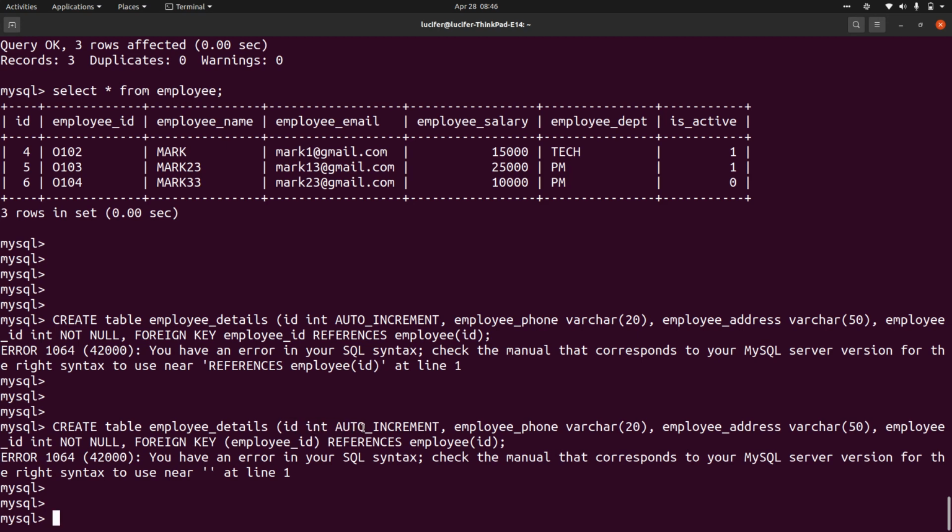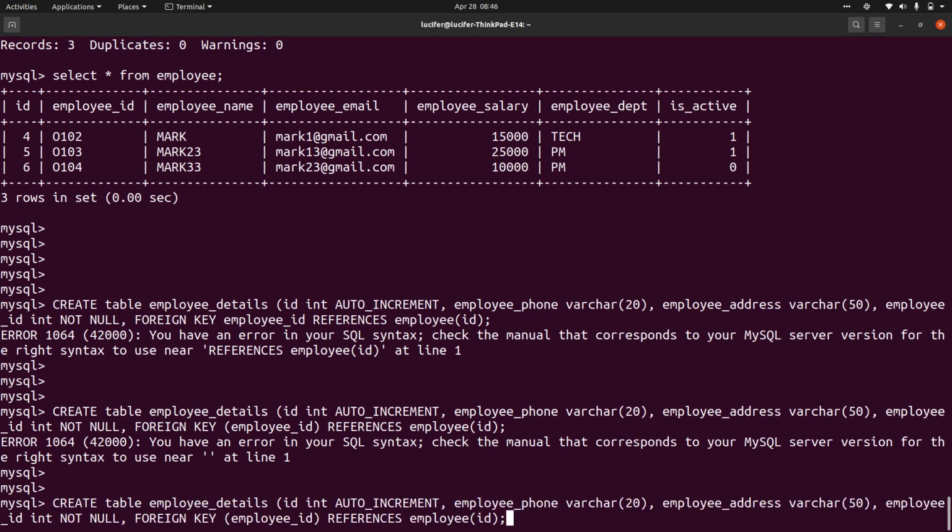ID int auto increment. Okay, we'll also have to create a primary key for this. Let me try that. Primary key ID. That is fine. Employee phone number, employee address, varchar, employee ID int, not null, primary key ID, foreign key employee ID references employee of ID.